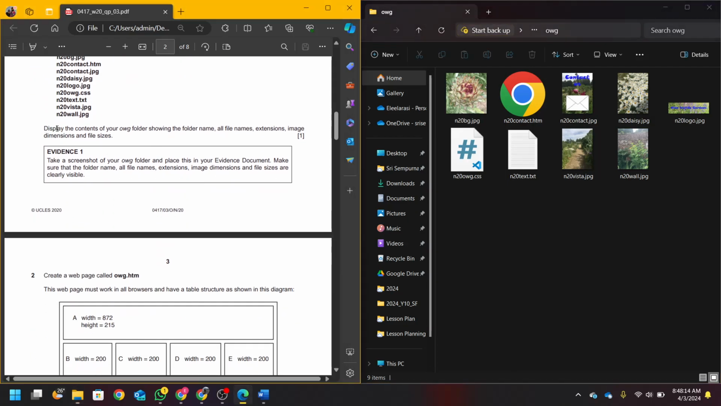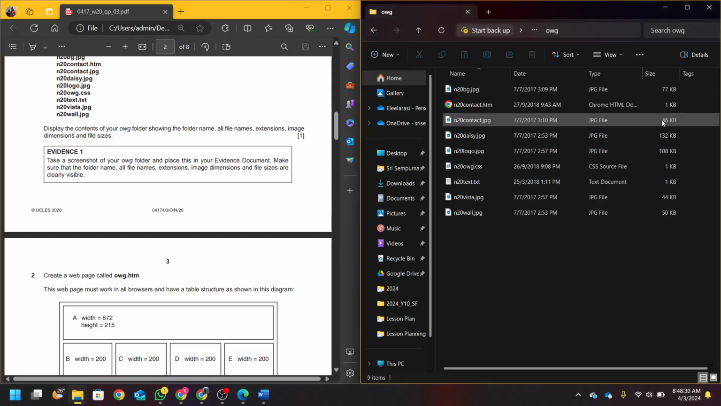Next, display the content of your OWG folder showing the folder name. You can see the folder name up here. All file names, yes. And file extension, yes, we already enabled it. Image dimension and file size. In this view, I cannot see them, so I try to change to the detail view. I can see file size but no dimension.